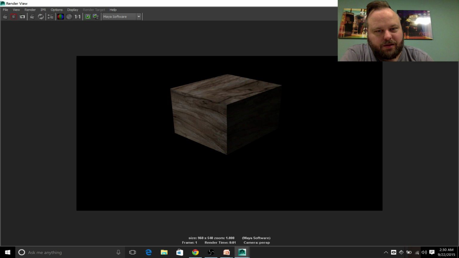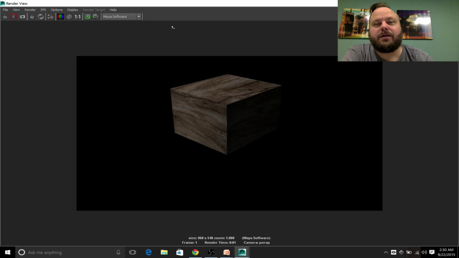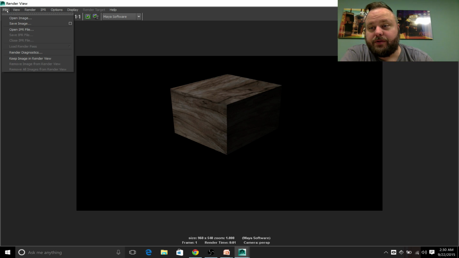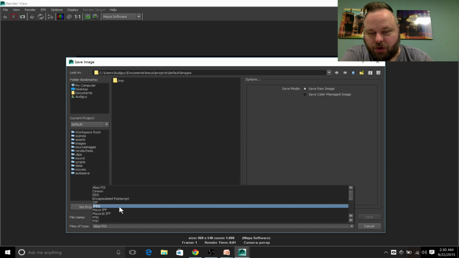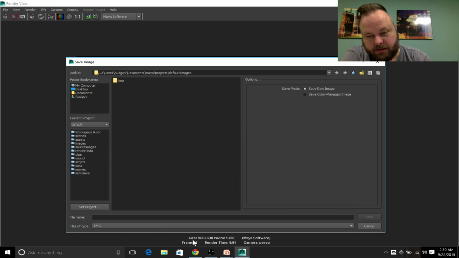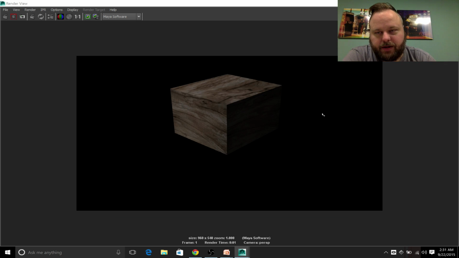All right, so let's go ahead and close this out for now. Oh, I'm sorry. Let me go back in here and show you. When you want to save a rendering, you choose Save Image, and then you need to go down here to the file type and choose something normal like JPEG. So let's go ahead and go to Desktop and Woodblock. So we have the Woodblock now saved. That's how you render something.